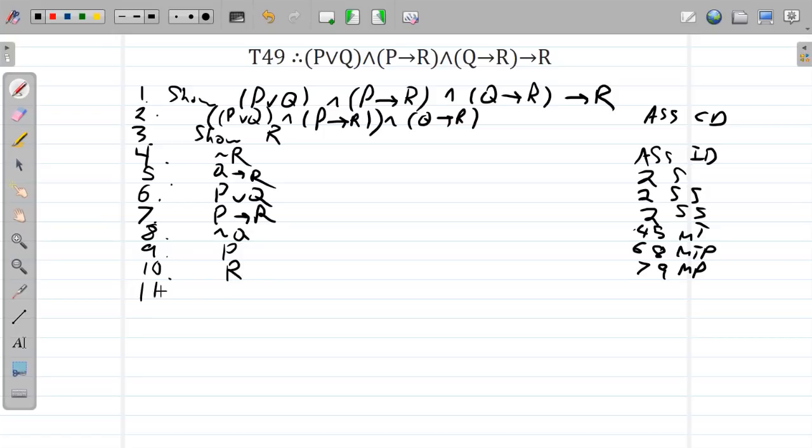And now we've got our contradiction. Line 4 and line 10 contradict each other. So 4, 10, ID. Box. Cancel. Yeah? And on line 12, because we've shown R on the assumption that this thing, we've done on line 3 our conditional derivation.